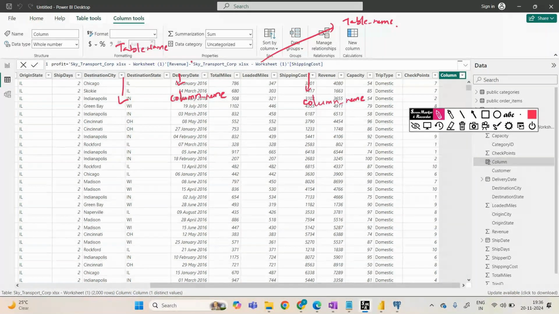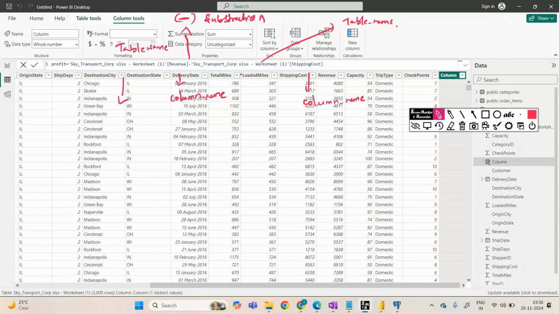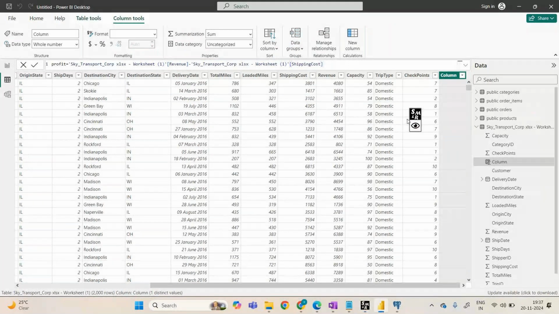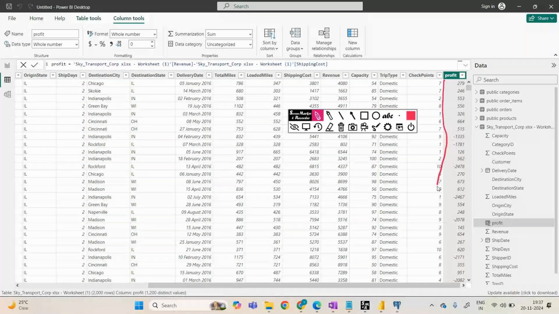Here you can see minus is there. Subtraction. We're doing this with this. Hit enter. So you can see the difference, another column was made. Sometimes you have to create new columns. Sometimes you have to create new measures itself also.